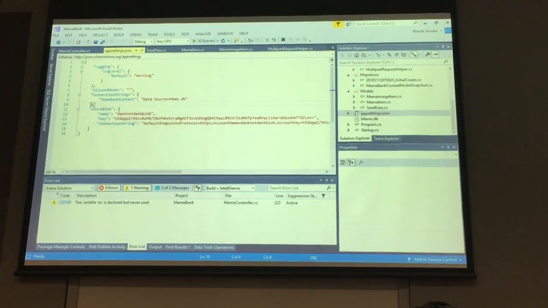So go ahead, type a comma, and then I call this Azure Blob. You can call it whatever you want, but you just need to make sure that you know what it's called because you'll need to refer to it. And then add those three things that we had before.